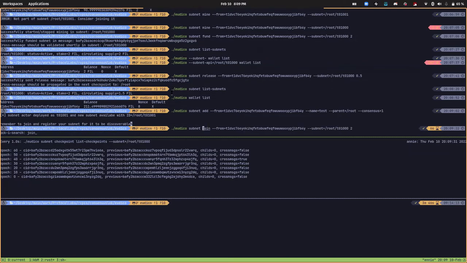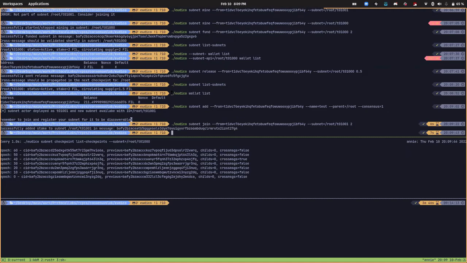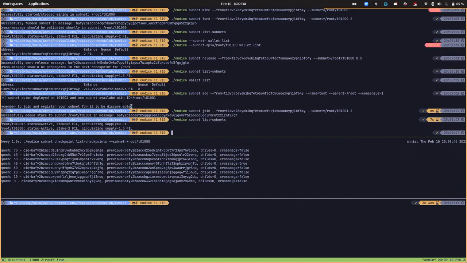So I just added a new subnet. Going to register it so that it's in the hierarchy. He's done the top down button. And then I'm going to list the subnet to show you that I have a new subnet with zero Falcons of supply.